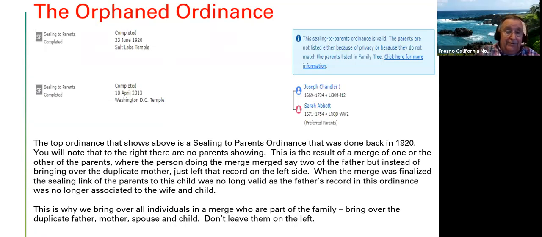Now, this orphaned ordinance thing, I've talked about it several times. This is what you'll see when you go to a record where there's an orphaned ordinance. This person essentially is showing 2 sets of sealing records. A sealing that was done back in 1920 in Salt Lake to no parents, and a sealing done in 2013 to Joseph Chandler and Sarah Abbott, which are this person's parents.